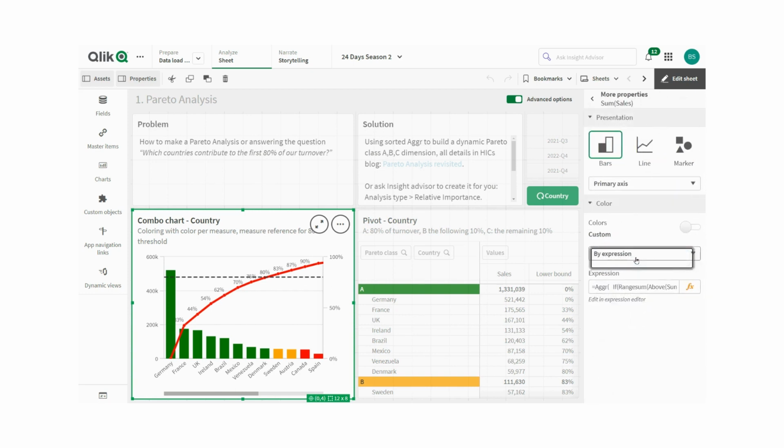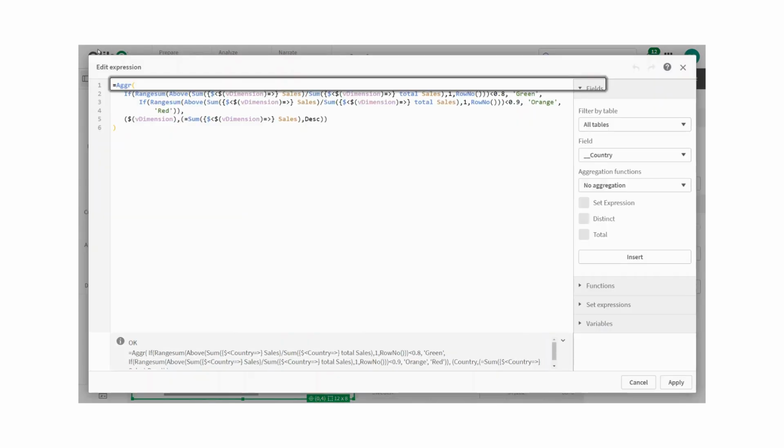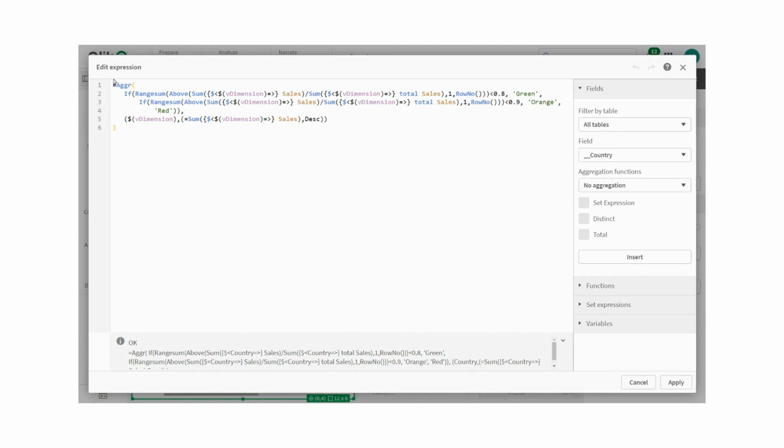So we'll go into more properties here, and we can color by expression. And if we look inside the expression, here we can see that we're using another agger to do that one. And essentially we're saying if it's less than 80, make it green. If it's then less than 90, make it orange. And if it's not either of those, it becomes red.